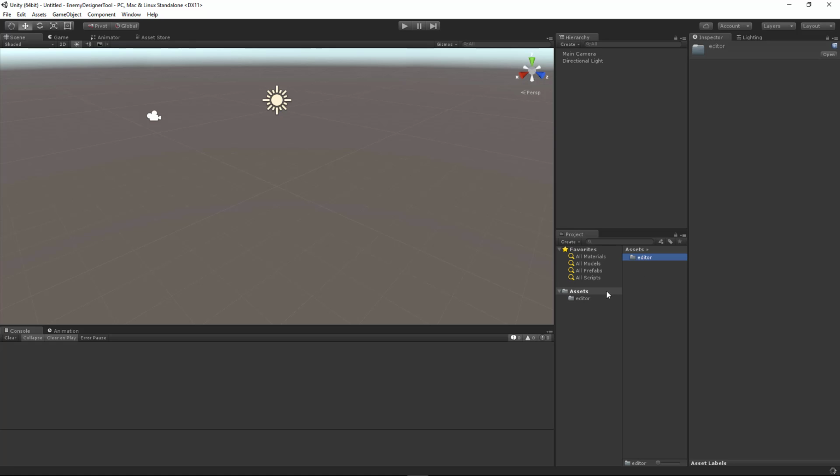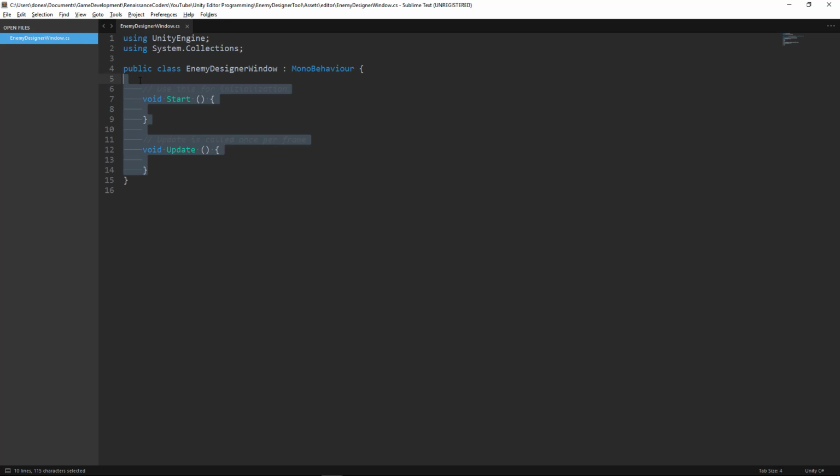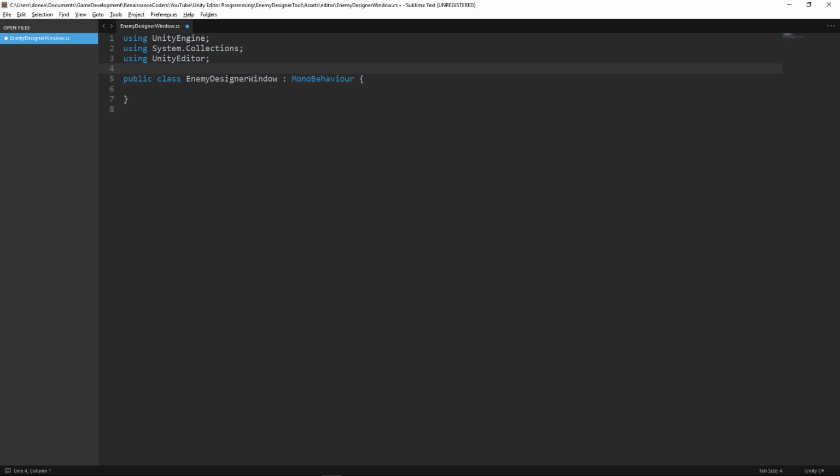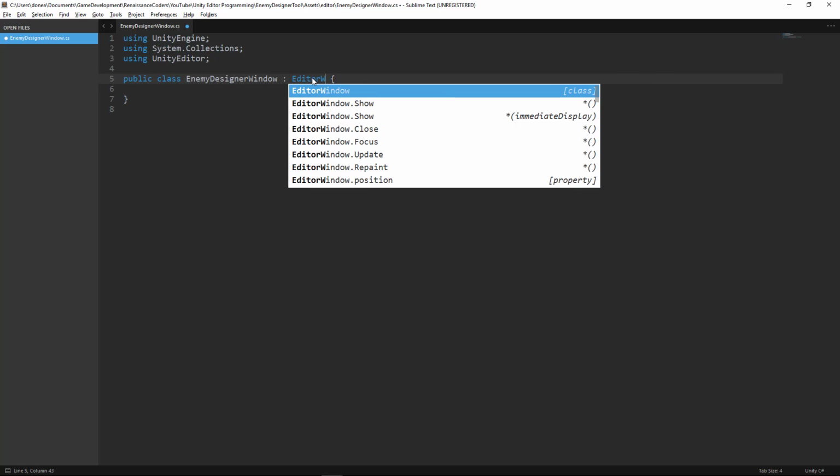Okay, now that I've done that, I can go ahead and open up that script. And here we have our enemy designer window script that is fresh. I'll go ahead and delete the contents of that for now. And what we want to start off by doing is adding a using statement for UnityEditor. After that, we want to make sure that this class extends not MonoBehaviour, but EditorWindow.